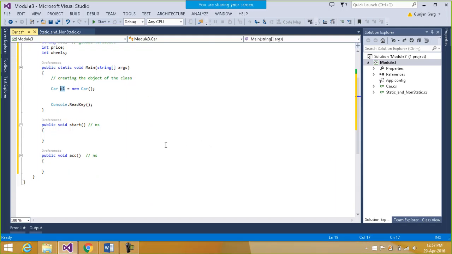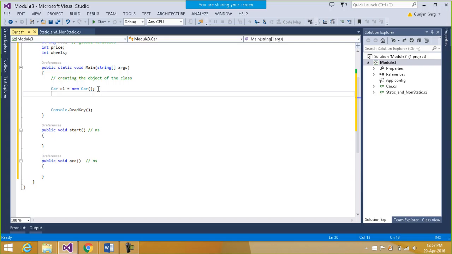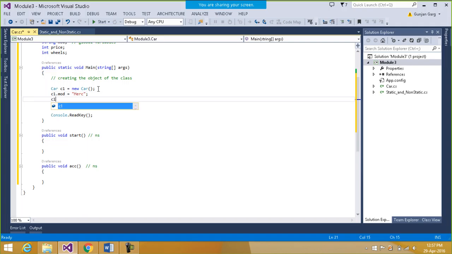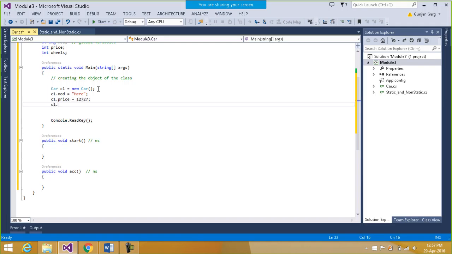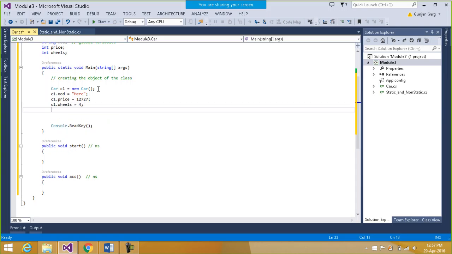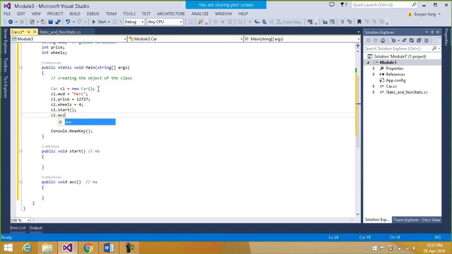So then you can access all the non-static things with the help of c1. That is, you write c1.model is equal to Mercedes, then c1.price is equal to price, then you write c1.wheels is equal to 4, and similarly you can access the two functions of the car class, c1.start and c1.accelerate. Okay, so this is how you can access all the non-static things with the help of c1.